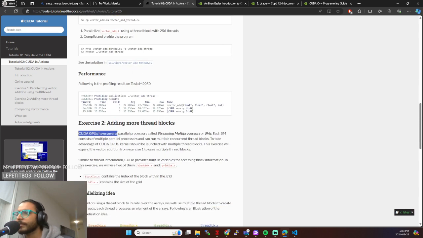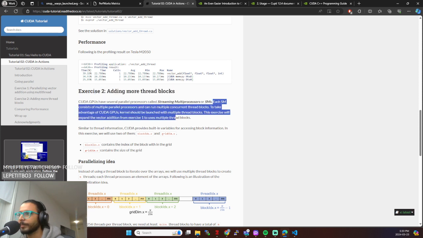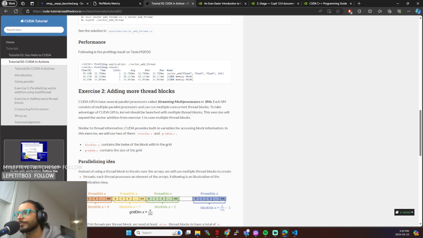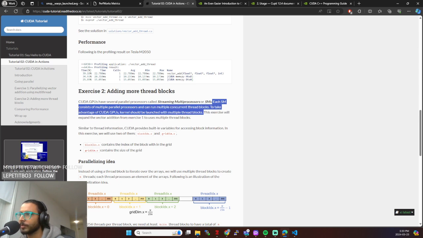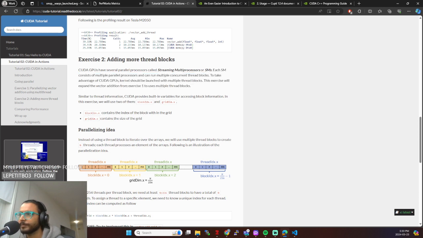CUDA GPUs have several parallel processors called streaming multiprocessors, or SMs. Yep, we have talked about this in the past streams. Each SM consists of multiple parallel processors and can run multiple concurrent thread blocks. To take advantage of the GPU, a kernel should launch multiple thread blocks. This expanded. Okay. Block index. Then you also have grid dimension.